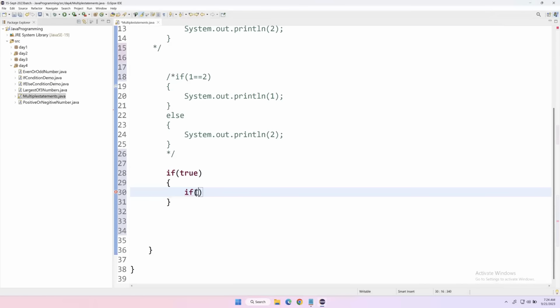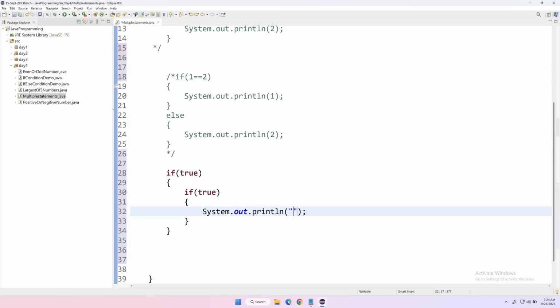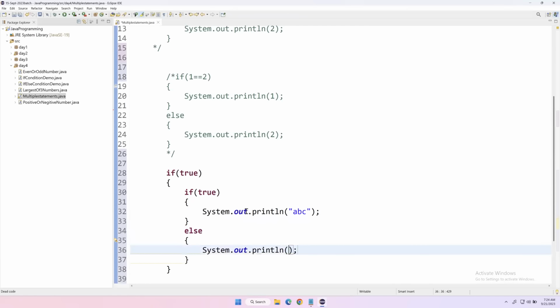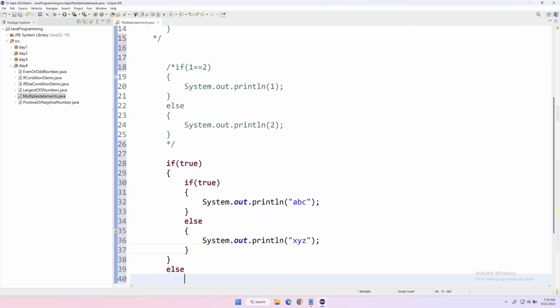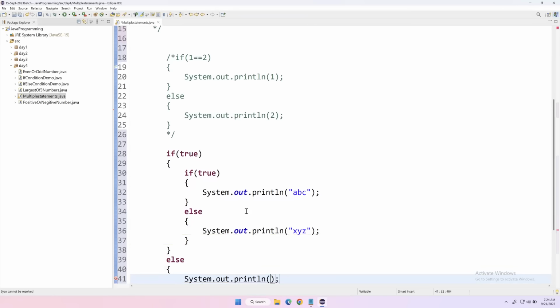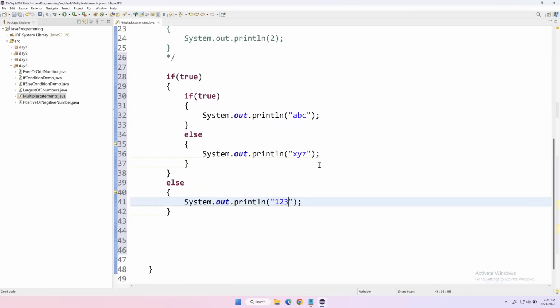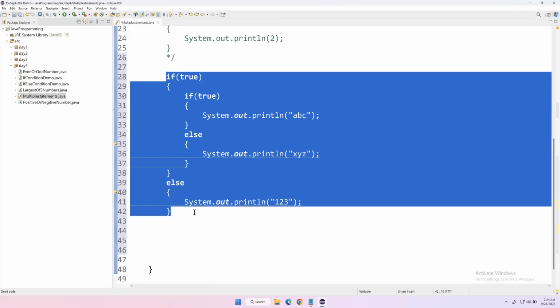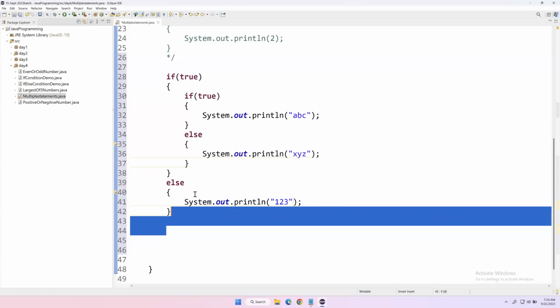So if it is true, it enters into the block. Here I will again say true, and then here I'm printing some value, so I can say ABC. Else, System.out.println XYZ. Now, after coming out of this if condition, else, here I will say 1, 2, 3. This is my code. Now tell me what is the output of this? ABC or XYZ or 1, 2, 3? Which one? What is the output of this piece of code?